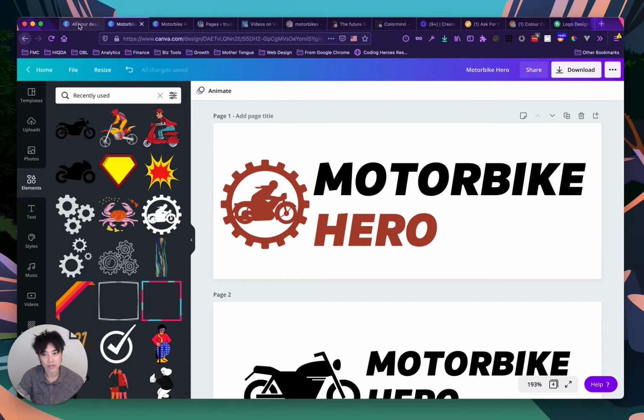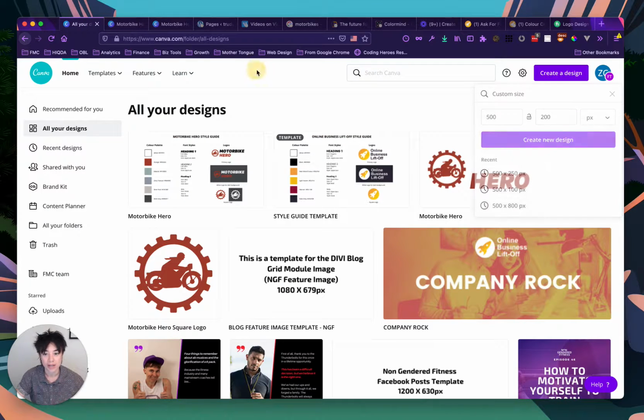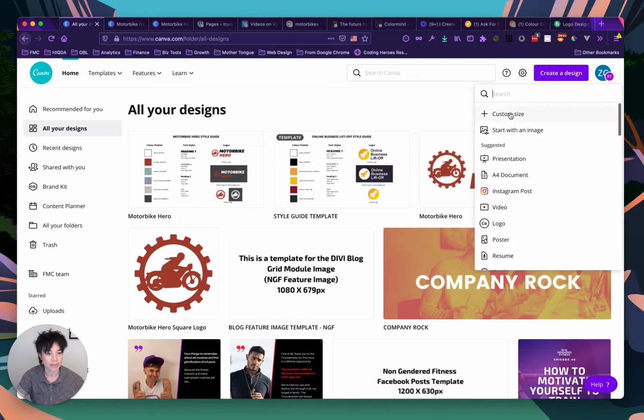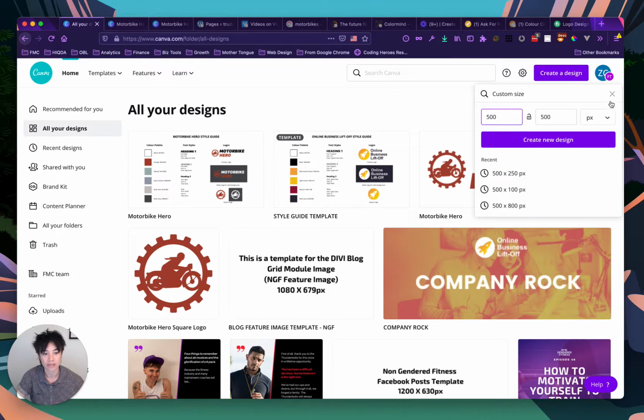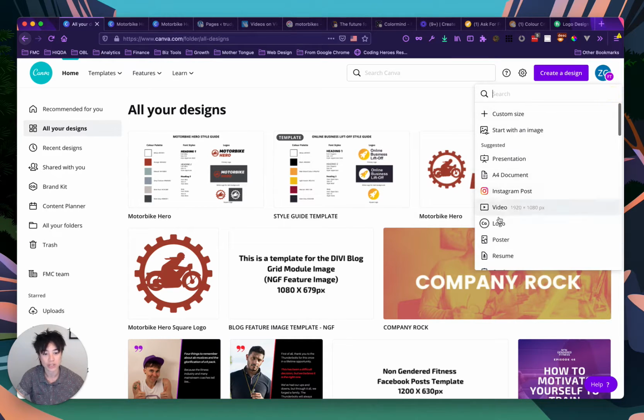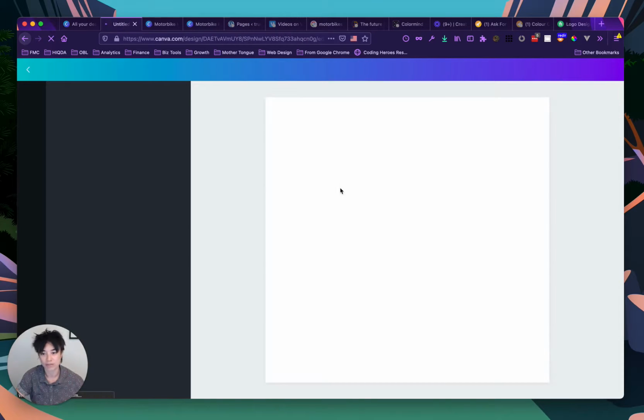So what we do now, we go back to our homepage in Canva, create a design. Now let's create a new design, a new custom one. The other way is you click on custom size and it will give you 500 by 500. Oh, you can choose 500 by 500, sorry. Or you can just go down here to logo and it's already set to 500 by 500.